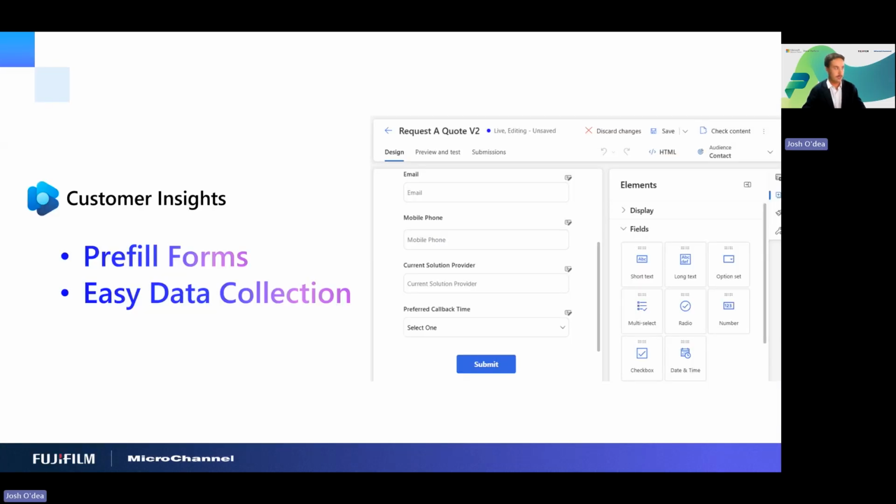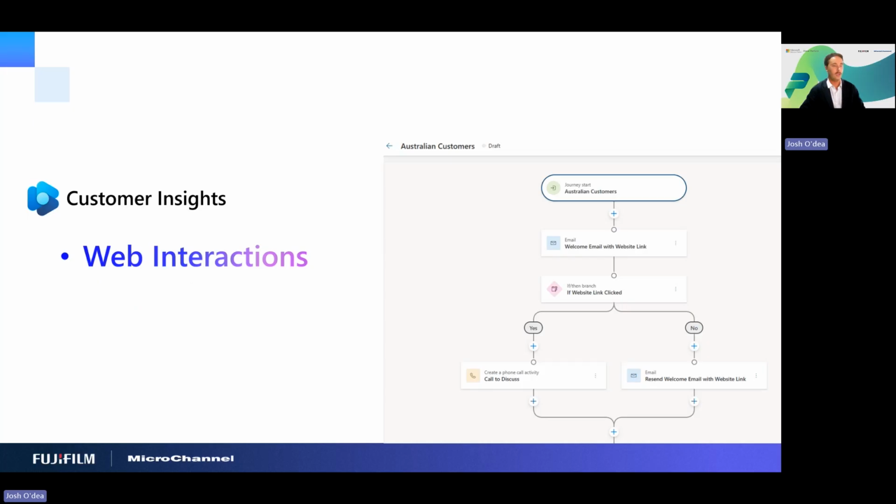Okay, so we'll jump back, and I think we've got the last one here. I briefly mentioned this one earlier as part of one of the other items, but we do have web interactions available now. And so really what web interactions aims to do is connect your website visitors with CRM. And the benefit of that is then you can track all of your CRM customers or your prospects or your leads and when they visit the website.